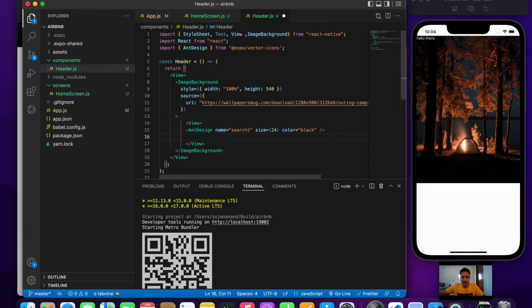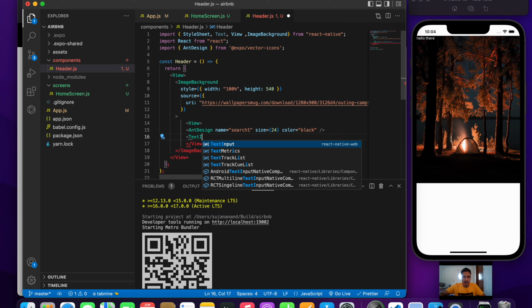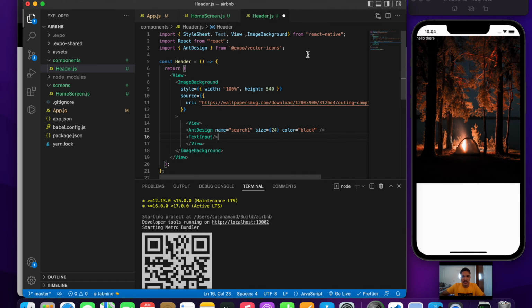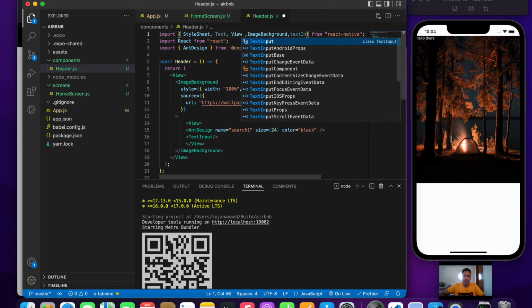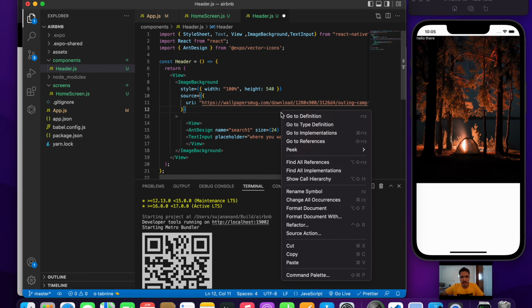Okay, so the next thing we want is the text input, not from React Native Web, but from React Native. Okay, so for this, let's write the placeholder where you want to go. This is going to be the placeholder, and let us first format the document.